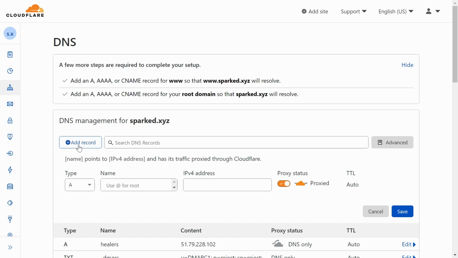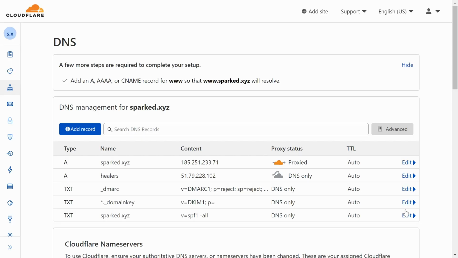Here we need to add a record, and in the name we need to put the at sign, like this. And here we need to put the IP we copied from cPanel. And now we are going to save it, and that's all. Now you will need to wait until DNS propagates. This can take up to 24 hours, but in most cases it will take only a couple of minutes.